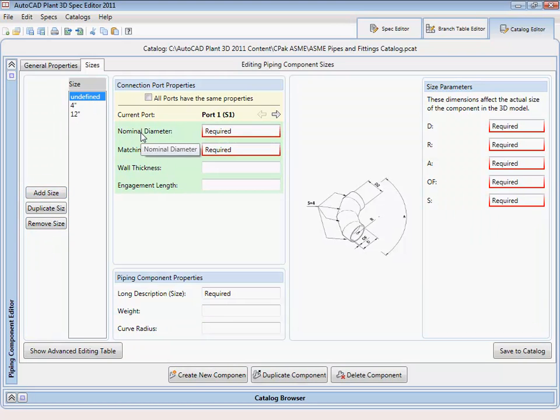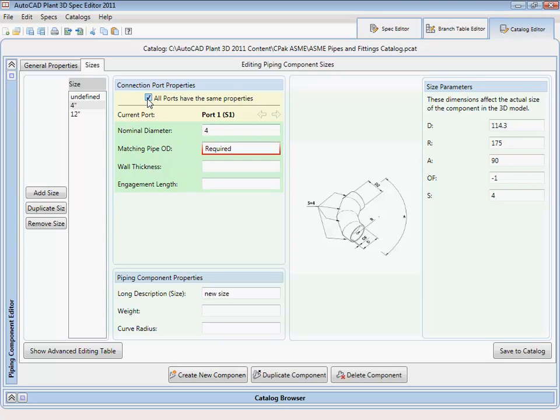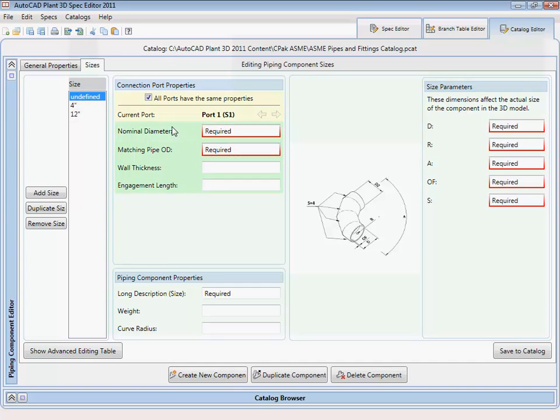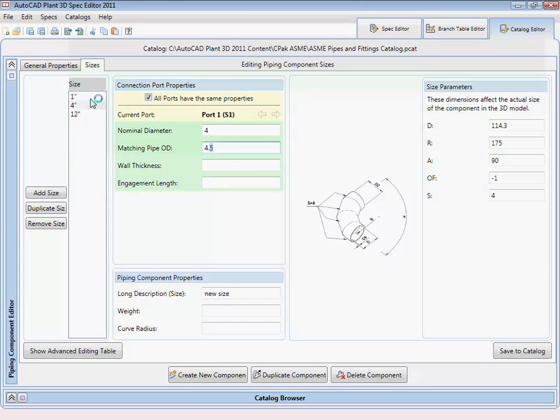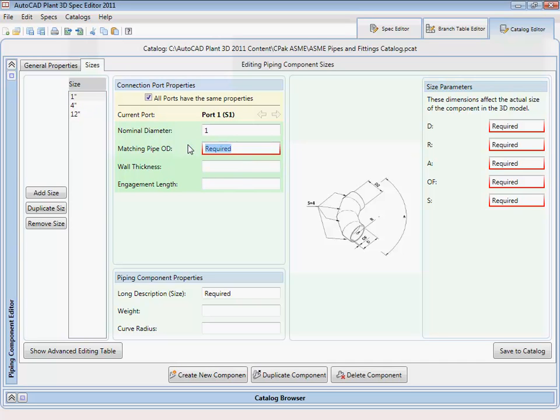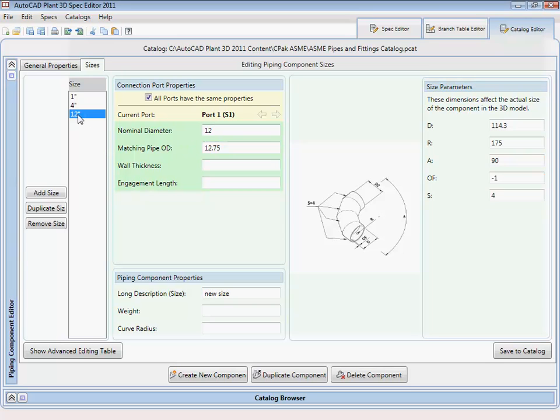At first, an added size is undefined. What will make it a 1-inch component is setting the nominal diameter. The matching pipe outside diameter is the value used to make connections in the model. Connection port properties are the same for ports 1 and 2, so all we have to do is check all ports have the same properties and fill out one of them. The red outline indicates required values, which are nominal and outside diameter. We'll also set the long description that is specified for each size.